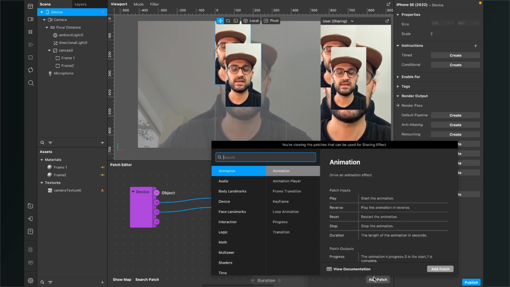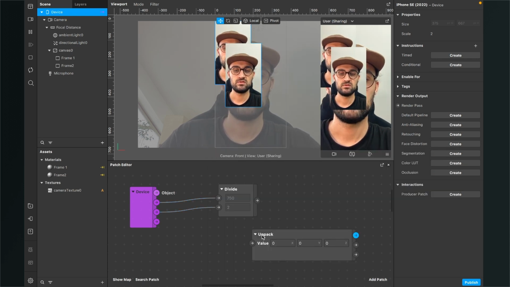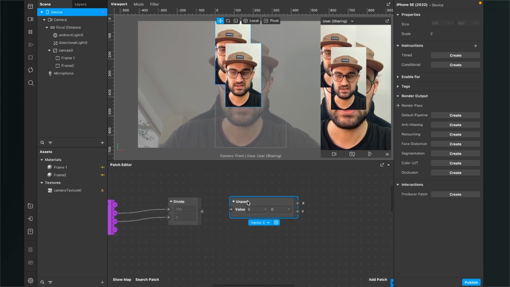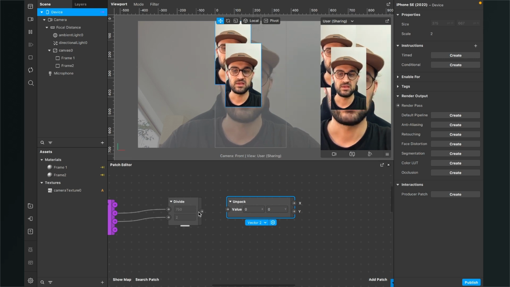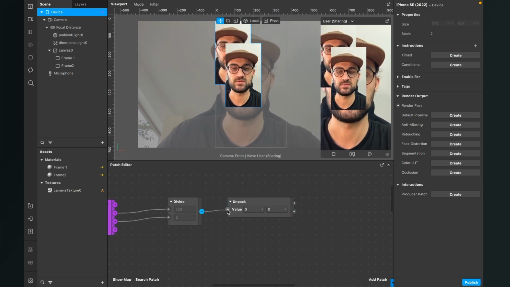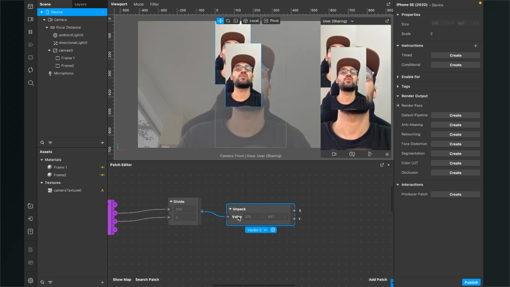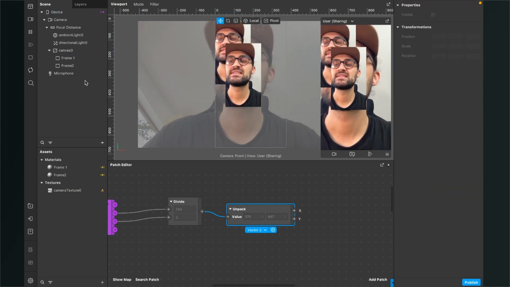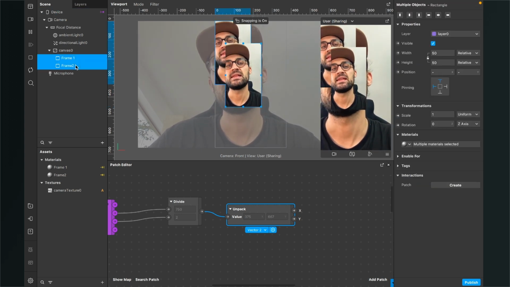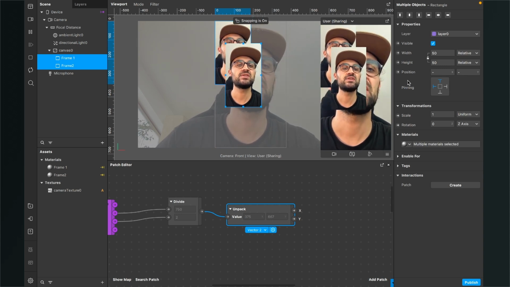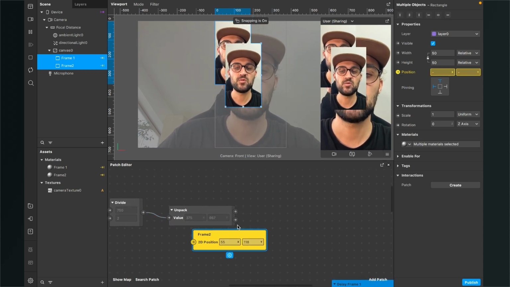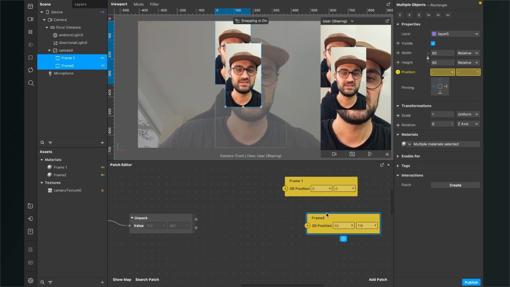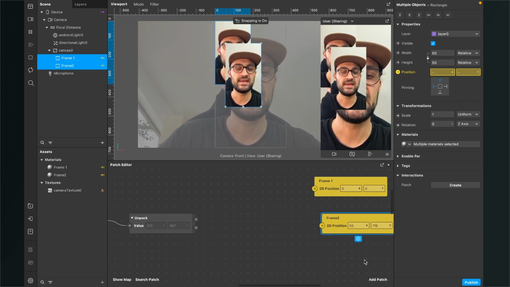So now we need an unpack patch. For this unpack patch, change from vector 3 to vector 2, and now we can unpack this vector 2 signal in 2 separate values, so we can play around with those values. So now the next step is to extract the position properties of our frames to the patch editor. To do this, select the 2 frame rectangles in the scene and then go to the right hand side to the properties and click on the little arrow next to position. Now we will have 2 yellow position patches in our patch editor. So now we need another divide patch.